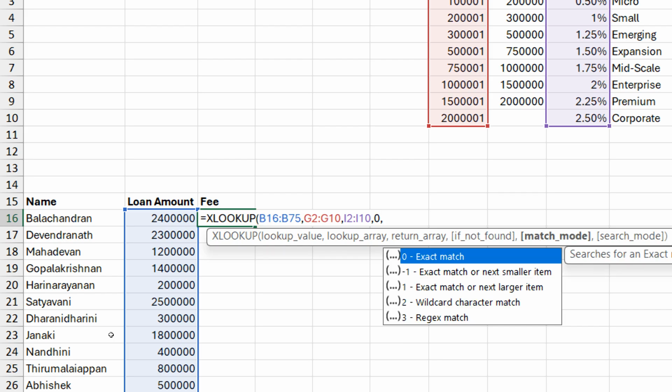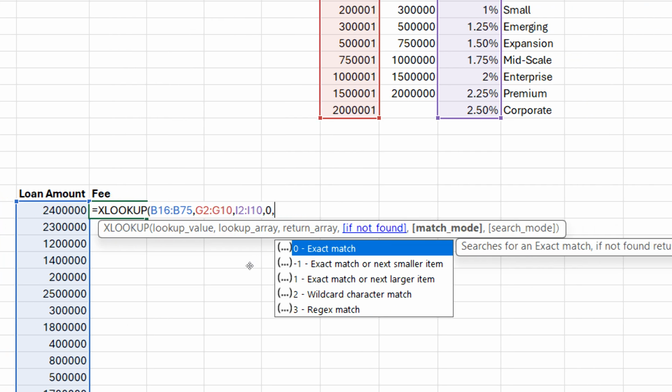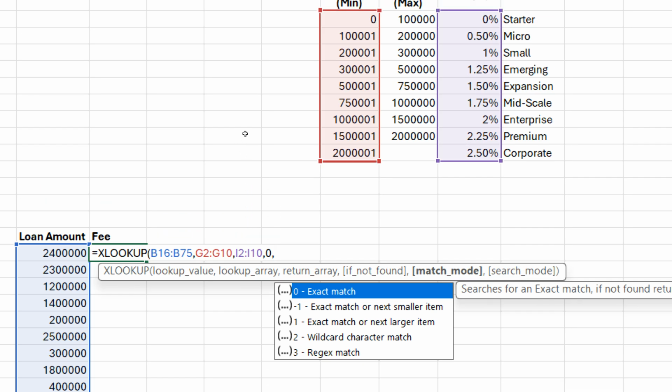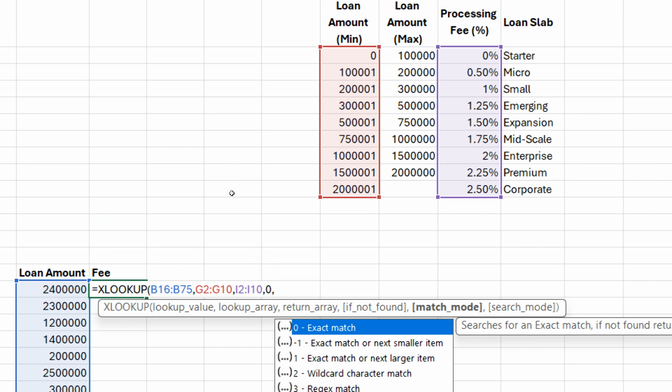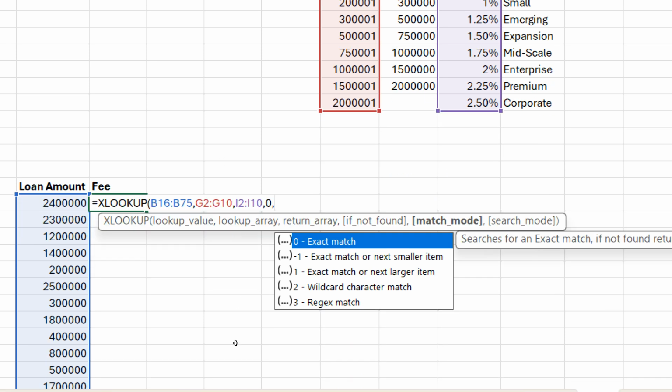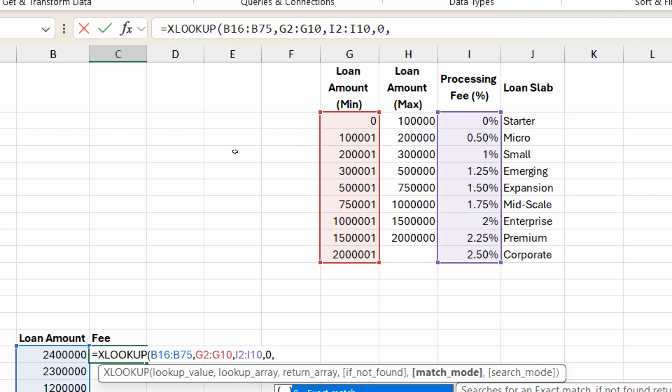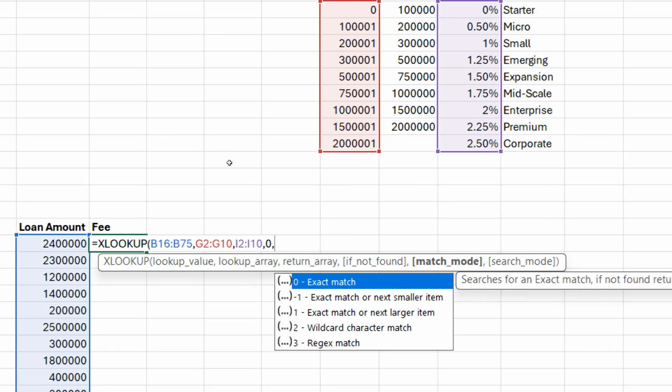Here we have 4 or 5 options. 0, exact match. -1, exact match with the next smaller item. 1, exact match with the next larger item. Wildcard, we will see it in the later part. Regex, we will see it in the later part. Exact match with next smaller: how is your table? Whether your table is in smallest to largest ascending order or in descending order. If your table is in ascending order, it says next smaller item. If it is in descending order, you have to go for next larger.